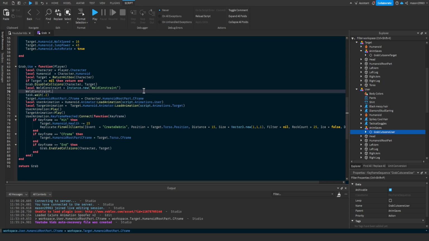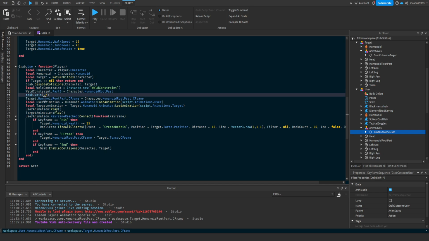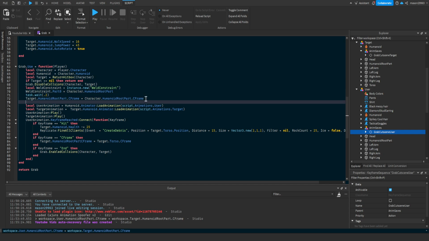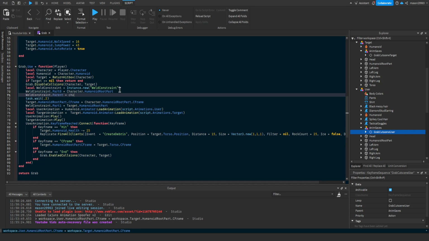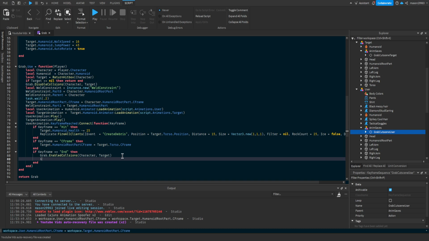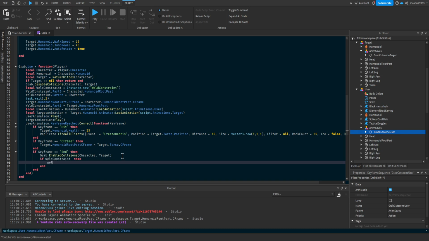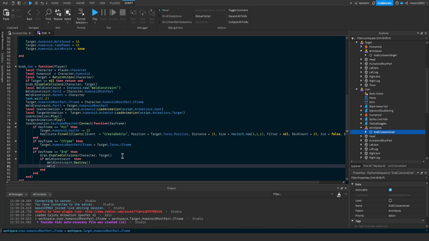So we're going to say weld constraint dot part 0, and we're going to set it to character dot humanoid root part. And then after the C-frame's been set, we're going to say weld constraint dot part 1, and we're going to set this to target dot humanoid root part. Then we can just go ahead and parent this to the character, and then on end we can say if weld constraint, then weld constraint destroy, and weld constraint is equal to nil.